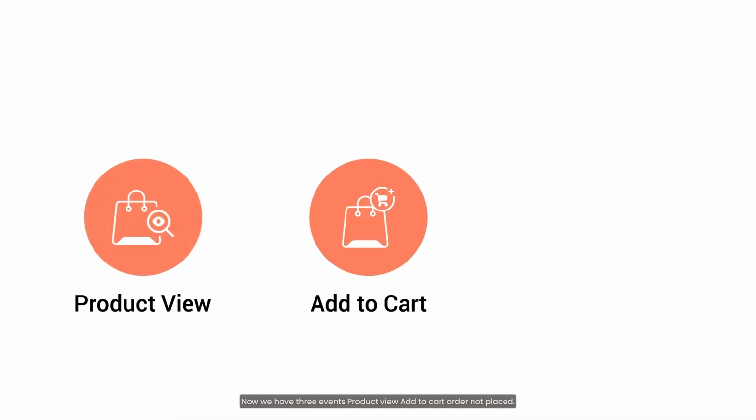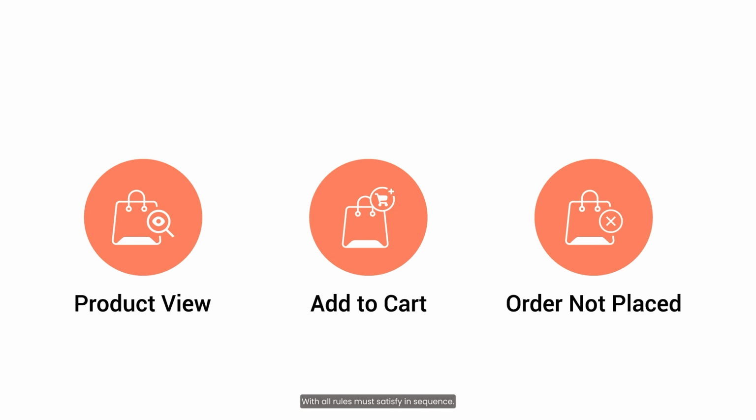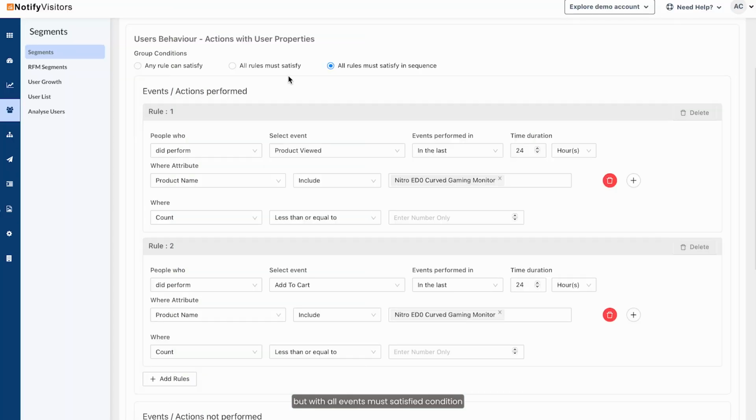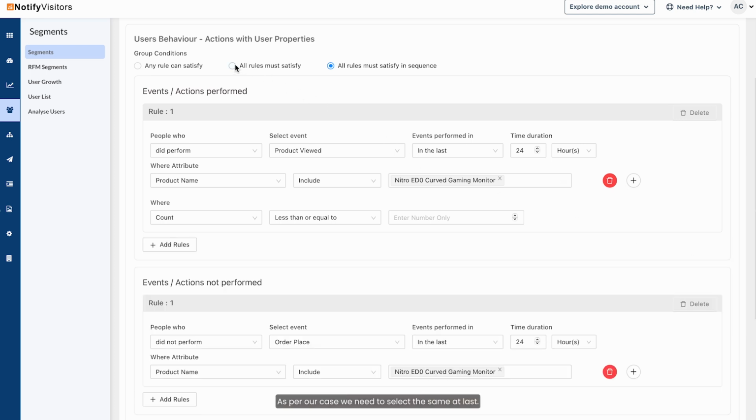Now we have 3 events. Product view, add to cart, order not placed. With all rules must satisfy in sequence, the events should be performed in order as A, B, then C. But let's say the user directly adds the product to cart from the list, viewed the product after that, and didn't place the order. Now the rules are performed as B, A, then C, therefore the user will not be added. But with all events must satisfy condition, the order doesn't matter, the user will still be added in segment. This is added just to explain the last condition. Let's just delete this. Now as per our case, we need to select the same.